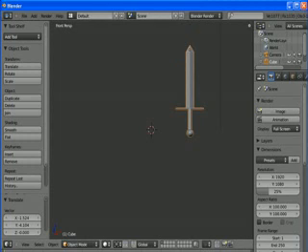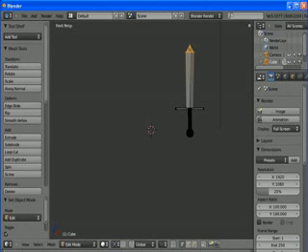Now we hit Tab to go into edit mode. Now down here at the bottom, we want to change our select mode from vertice select to face select. And the other option is edge select, but we want face select. Hit A to unselect everything, C to bring up our circle select. Now if you notice, each of the faces have a little black dot in the middle of the face. That's what you select. You select the black dot, select the faces.